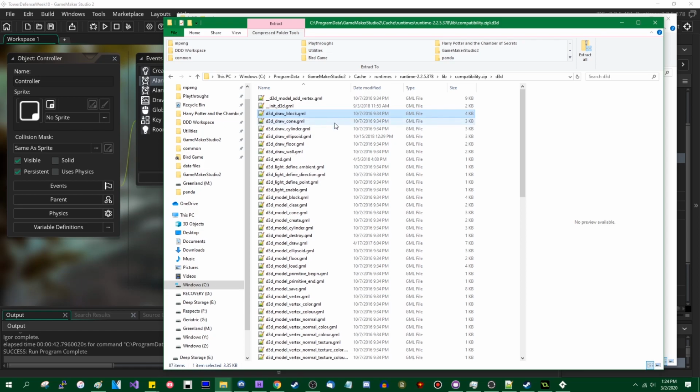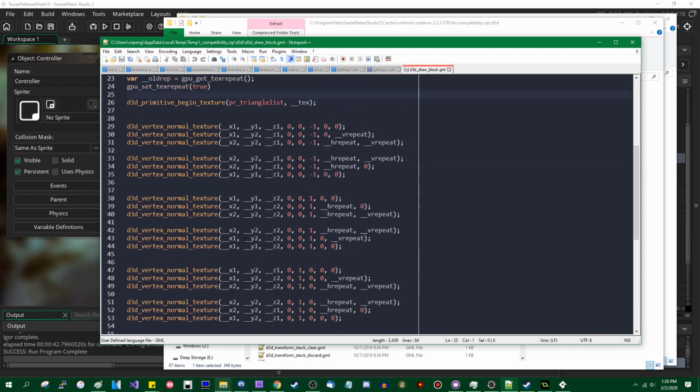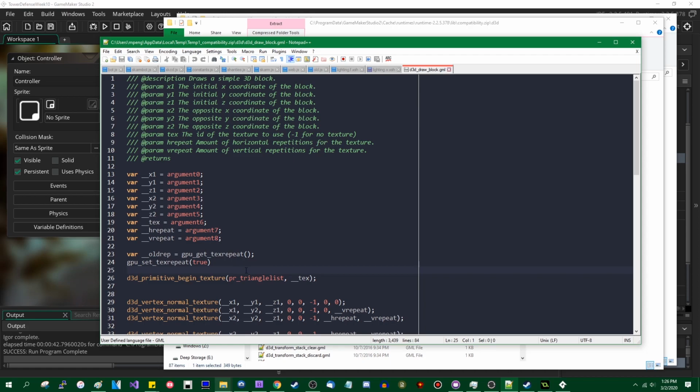It's not that D3D draw block or anything has suddenly become slower in Game Maker Studio 2. It's more that in old versions of Game Maker, everything related to 3D was slow and there are now better options. This, by the way, is a cube. It's made of six faces, as you remember from geometry class, which in computer terms means 12 triangles, which in graphics card terms means 36 vertices.